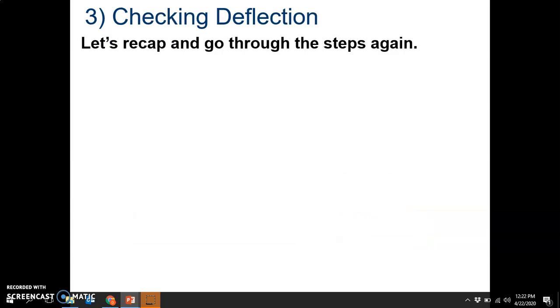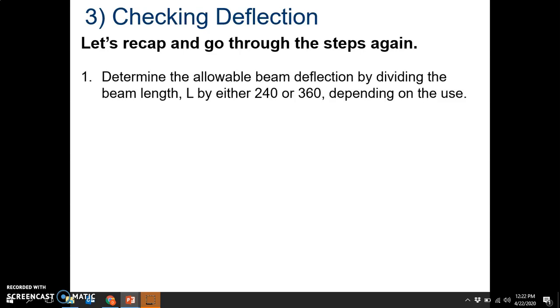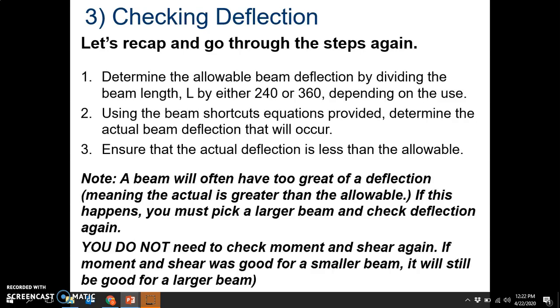You do the formula 2 times, and you will then compare what you actually have to what we're allowed. And if our actual is less than allowed, we're good. If the actual is greater than allowed, we're not good. And if it's not good, we will have to figure out what works. So you'll have to do that proportion like we did in the example.